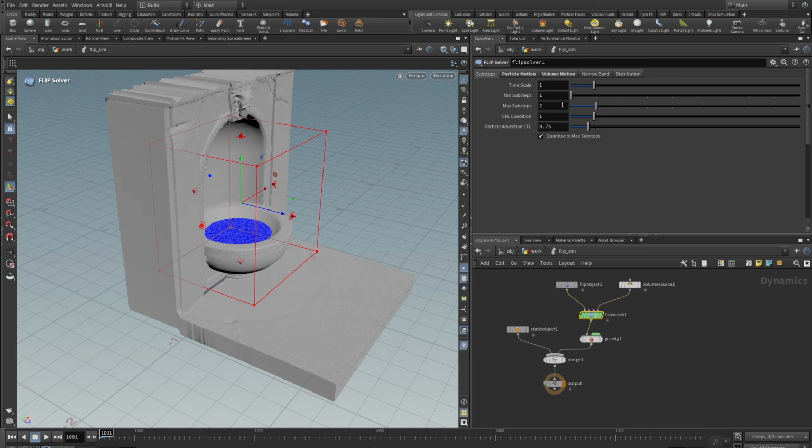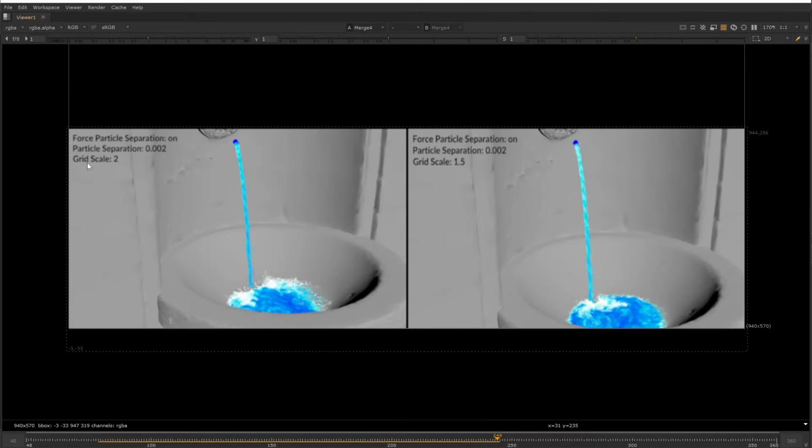You can also give the minimum and maximum substeps. In your case, just put it to 2 here, and it will just stay with 2 substeps for your simulation. Grid scale, as I already told you, is the resolution of your volume. On the left side we have grid scale set to 2. On the right side, we have it set to 1.5.